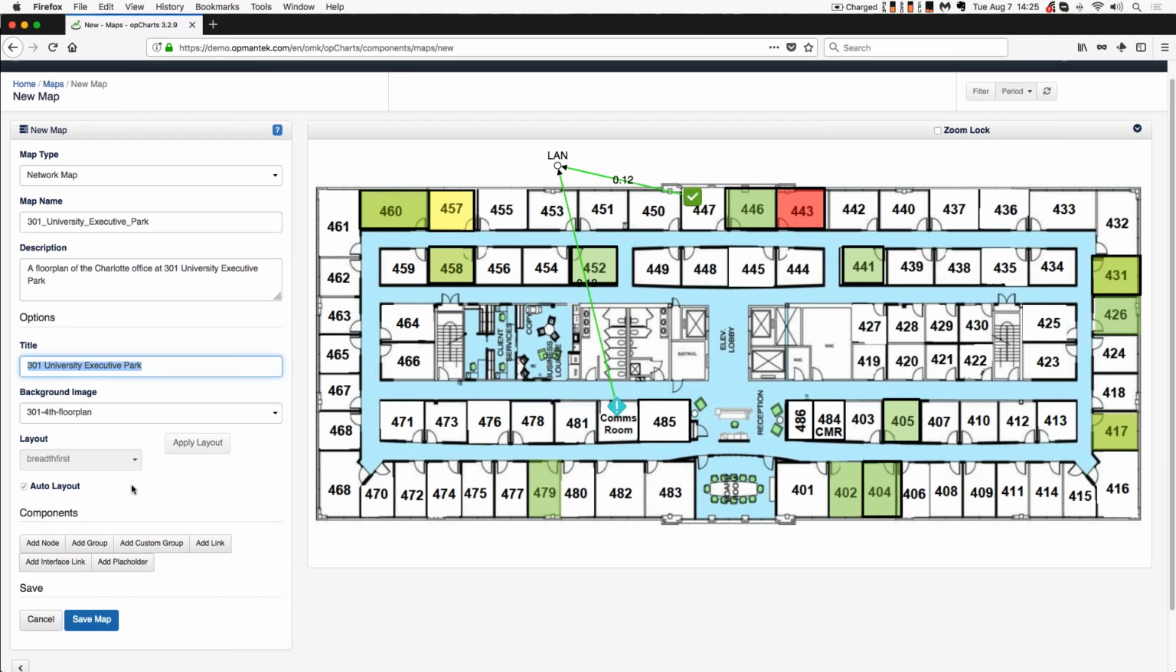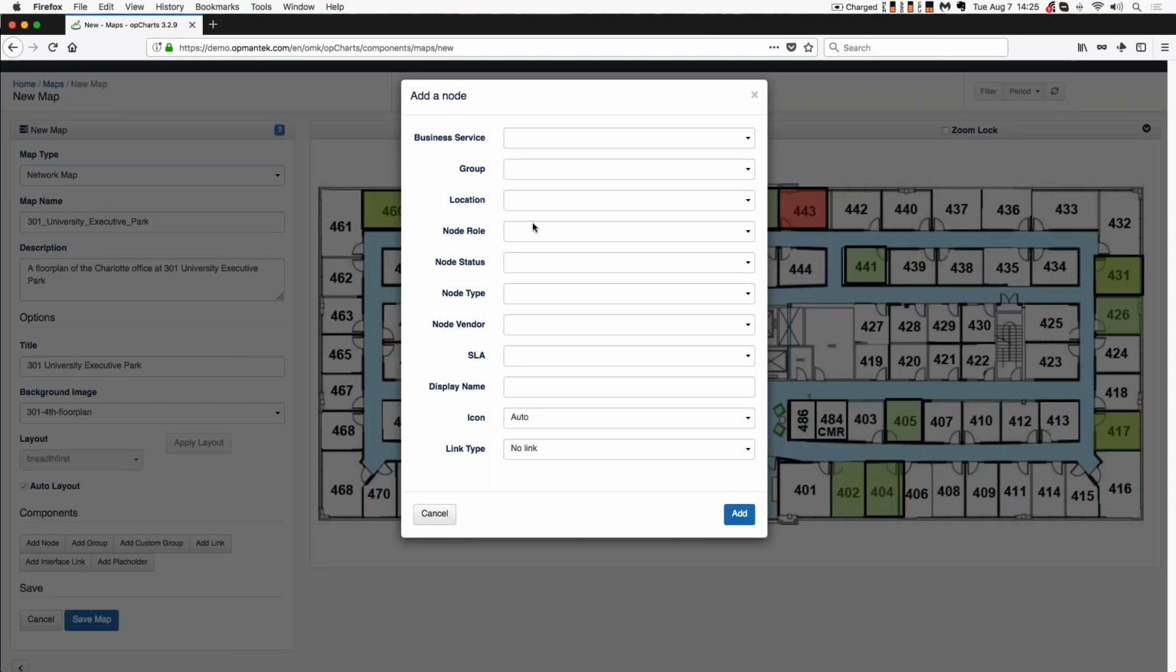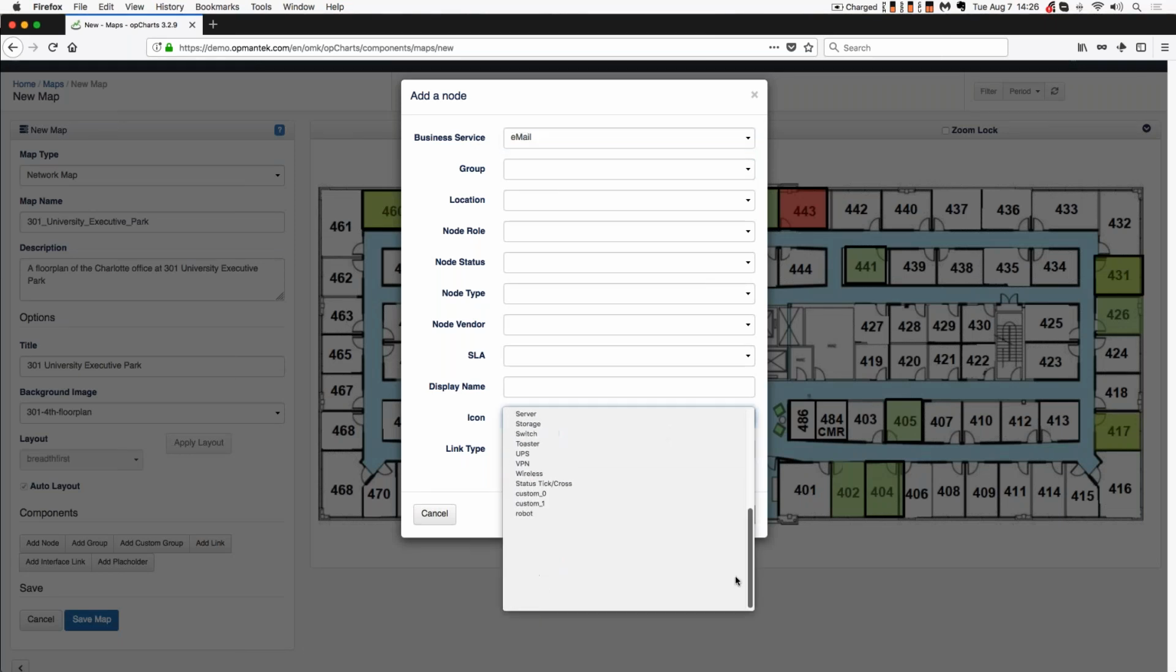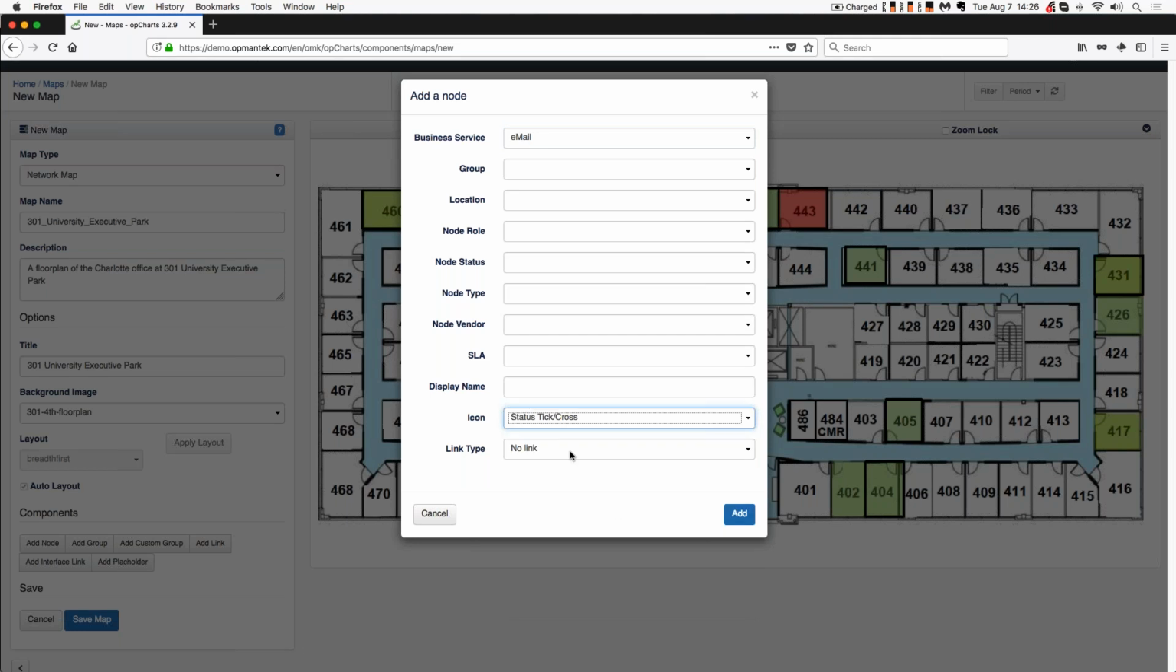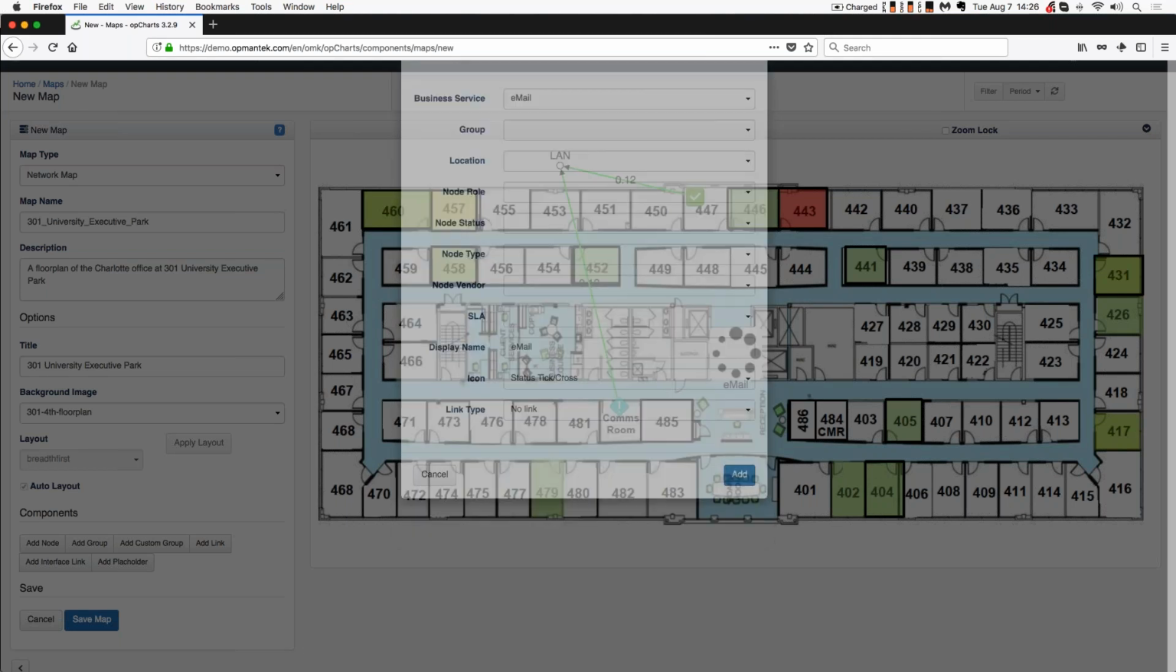Now I can add as many devices as I want to this. They can be nodes, they can be groups, they could be custom groups. A note on custom groups: if I wanted to add a custom group based on, let's say, a business service that we might have, for example the email business service group, I want to make that a status tick as well. And I want to call that email just so I have a display on it.